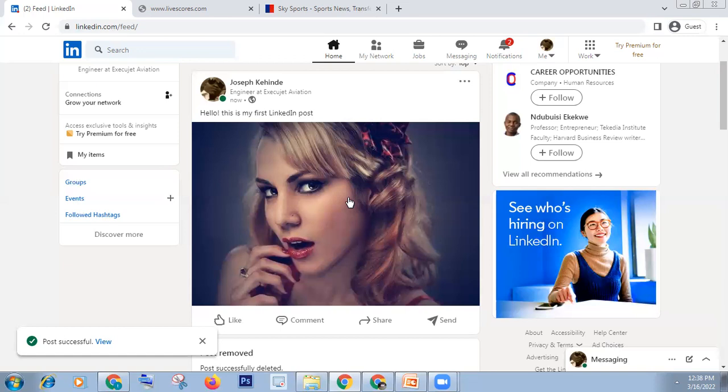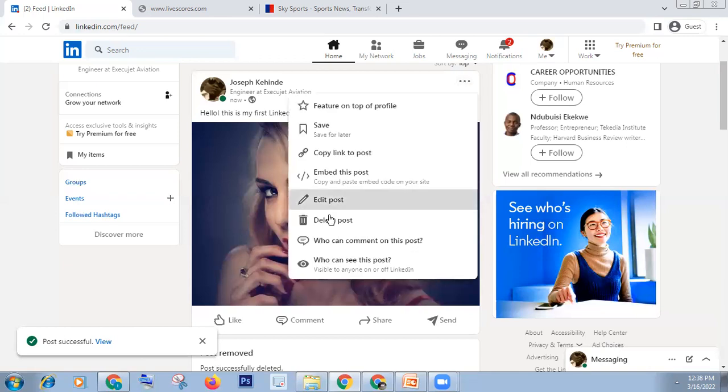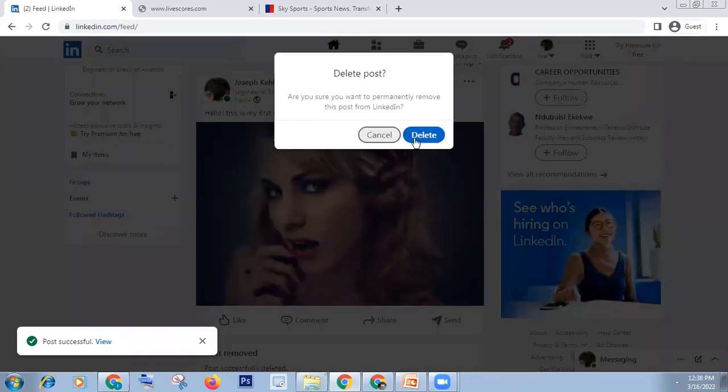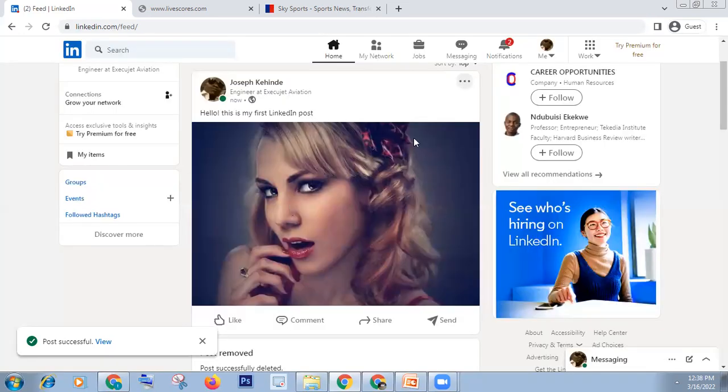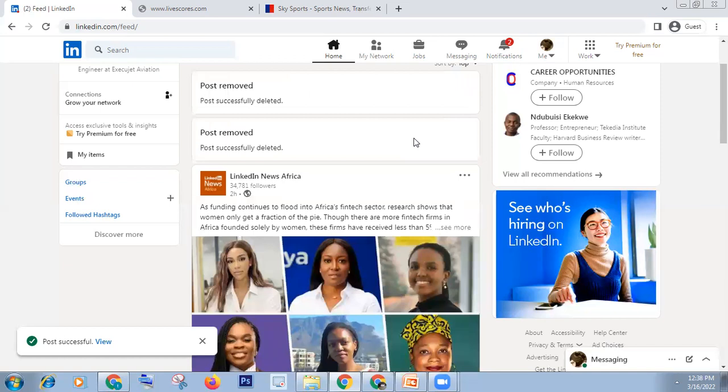Now the next thing we want to look at is, let's say I've posted, but I don't like what I posted. I want to delete my post. So I'm going to click on the post, under your post, I'm going to click on the 3 horizontal lines, and you're going to click on delete post. It's going to ask you, do you want to delete? Then you click on delete. So that means the post has been deleted.